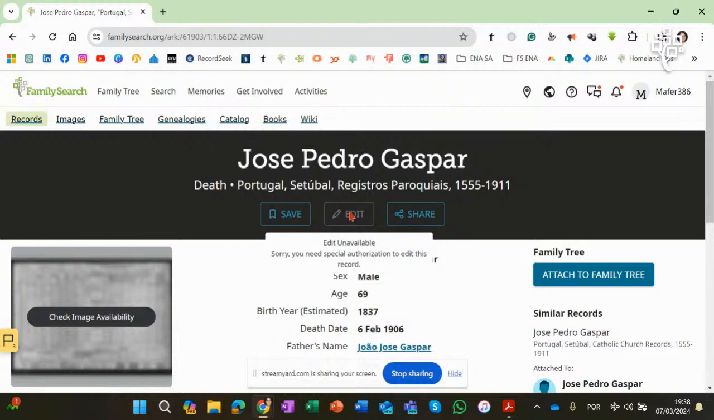And edit. Okay, see what happens here? You need special authorization to edit this record. So maybe this will come for non-members in the future. This is quite a new feature, so let's hope it will come. But for now, it's not available for non-members.